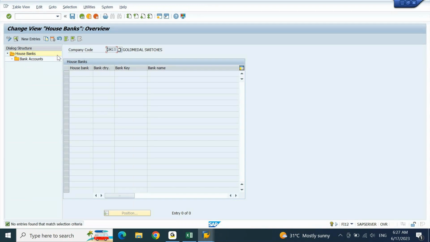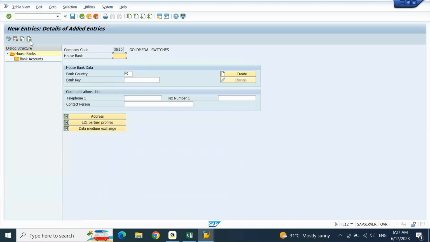Okay. So we are on the screen FI12 to create the house bank on ECC system. Here what you do, you will be clicking on new entries. Once you click on new entries, it is asking you to give the house bank. House bank, if you see, this is a 5-digit alphanumeric key. For every bank account, you will be giving a unique identification code, which is called house bank.